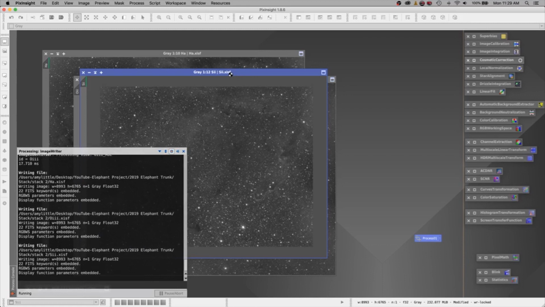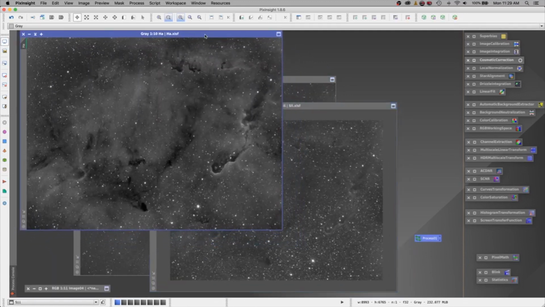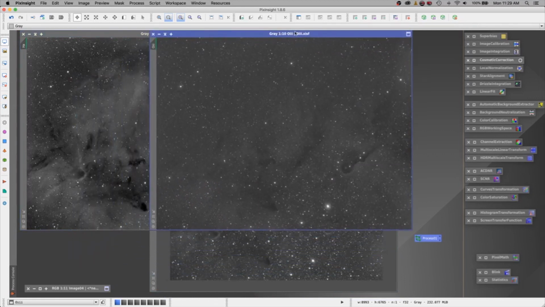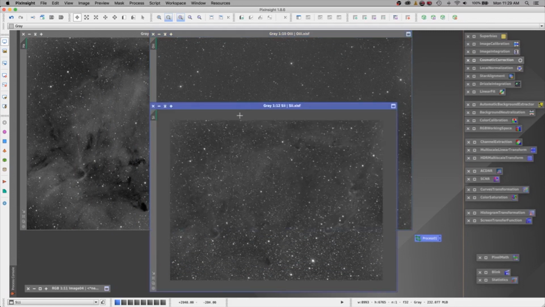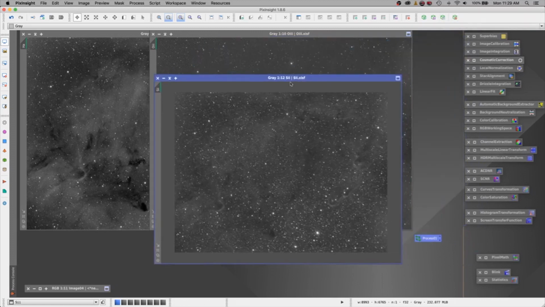Alright, so the next thing we need to do before we combine them into one image is something called linear fit. And the whole goal of linear fit is to get these all to be about the same brightness level all the way across. Because if not, one is going to contribute more than the other, and it's not going to come out as well as you would like it to.